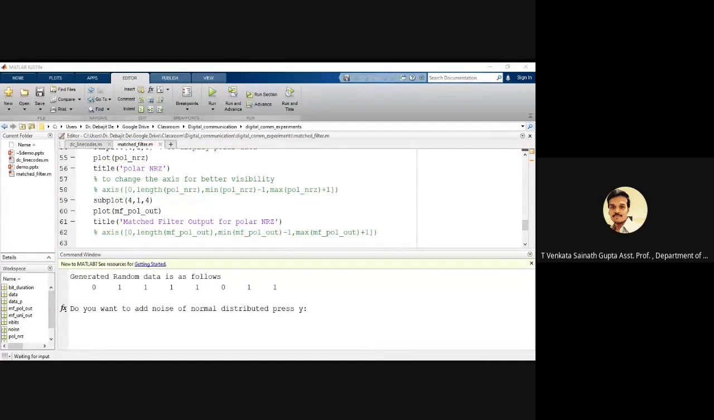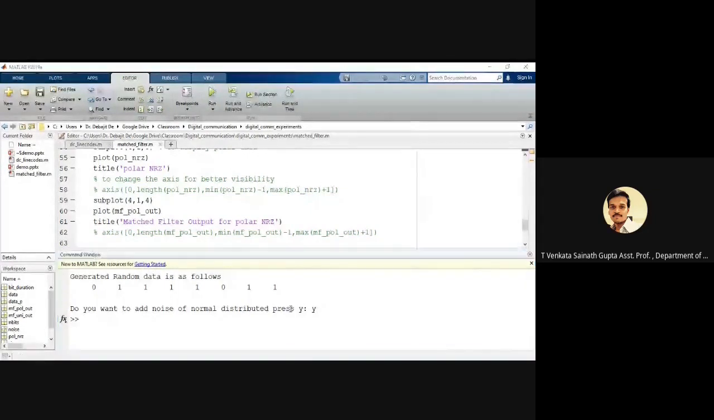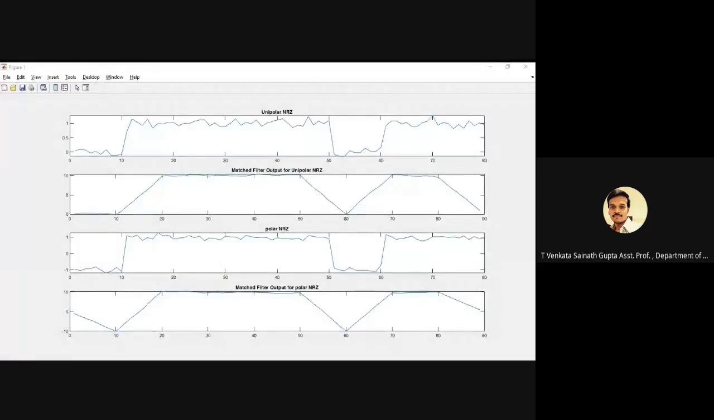I hope you are able to see the MATLAB window. Okay, great. Now I am adding noise. So for adding noise, I will type it as y. Okay, wait a minute. I will share the window. So this is how you will get the graph. I hope you are able to see when the noise is also added.